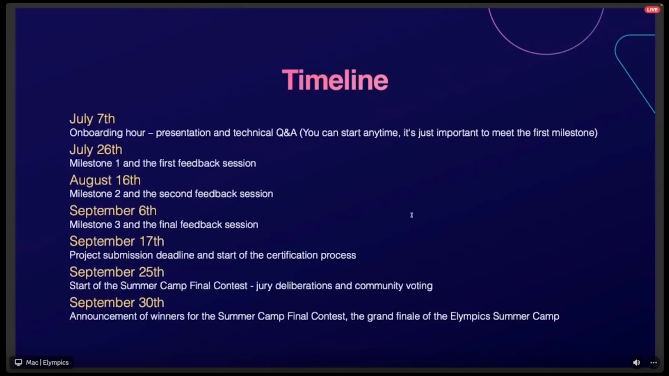Okay, so that's all about the timeline. We'll provide more info about each of the steps a few weeks or days before each, so you will be prepared for everything. But are there any questions regarding the roadmap?